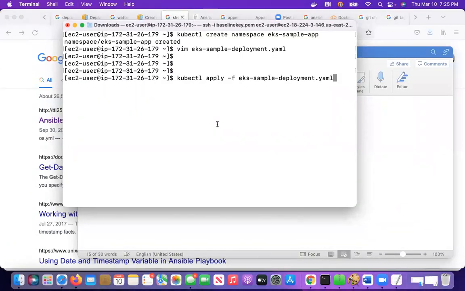If you need to delete the deployment, instead of apply, you should use delete. That's it. Okay. EKS sample Linux deployment has been created.